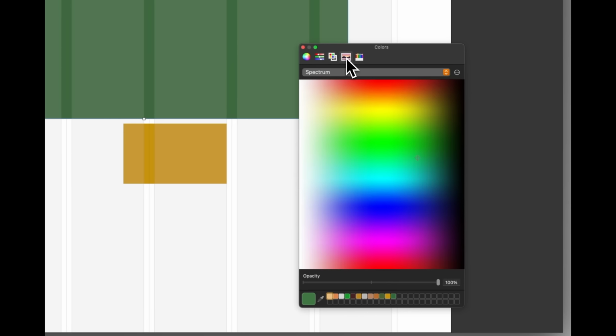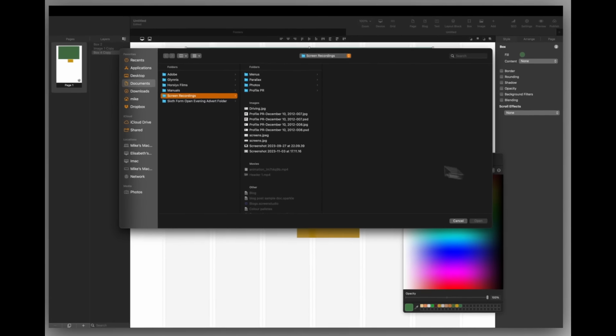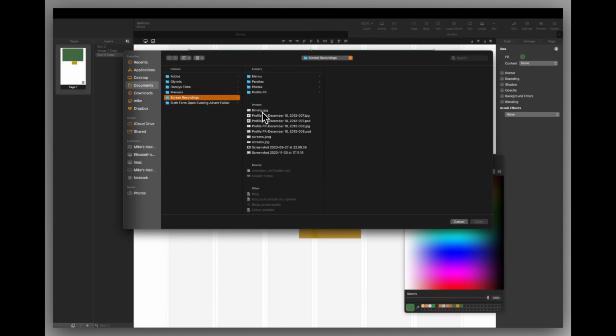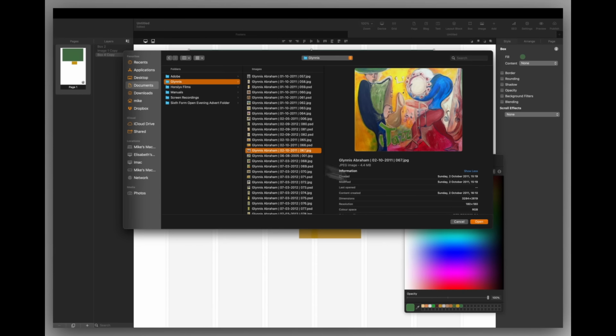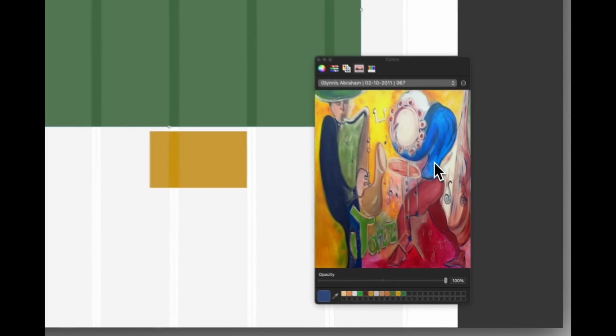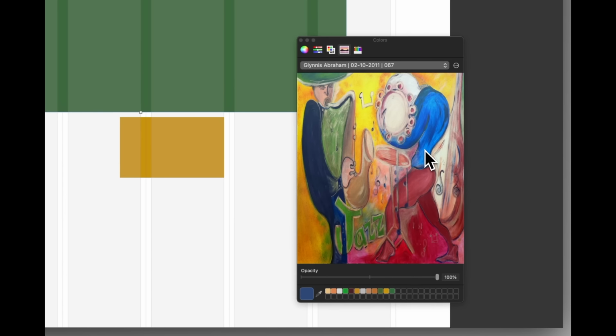Now if we go on to the spectrum, here you have a full spectrum of the colours plus the opacity bar at the bottom. Now there are a couple of options here. If I click on the three dots to the right, I can say I want to get some colours from a file that I own. So let's have a look, and we will get some colours from this painting. And it puts that painting into my colour palette.